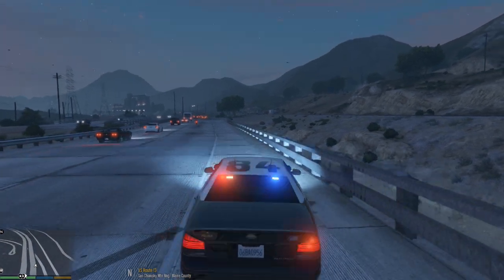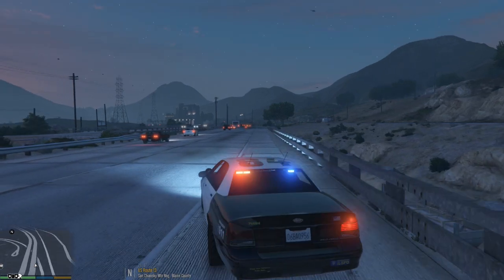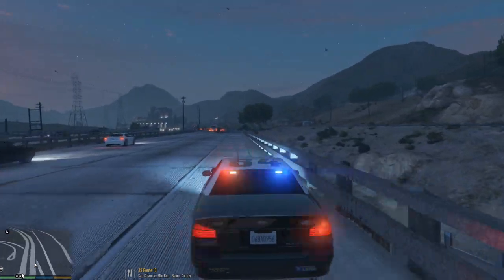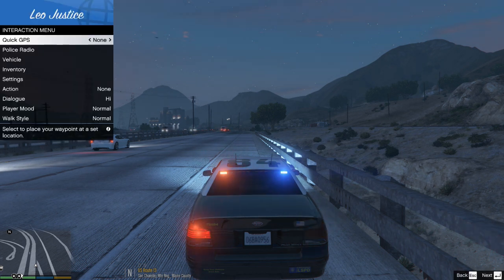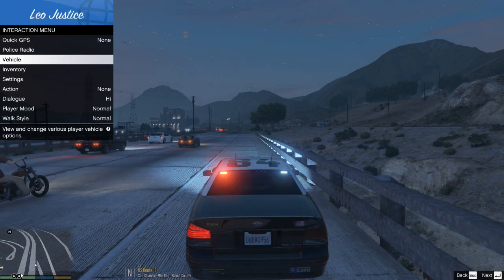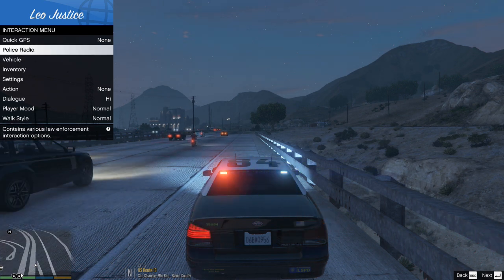Now, if you get into a pursuit, excuse me, if you get into a pursuit, okay, so we're going to go like this. Let's go ahead and request a call out and see if we can get in a pursuit.